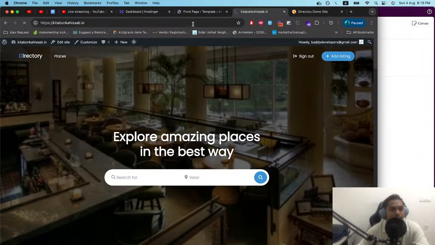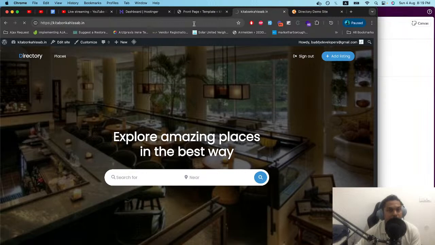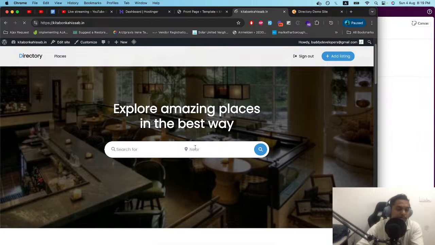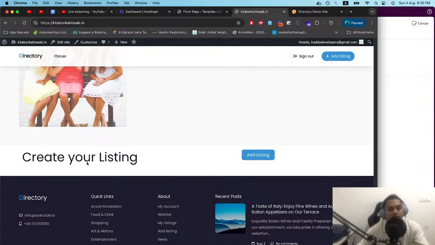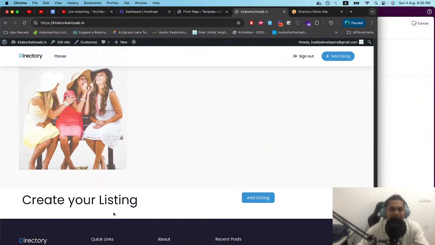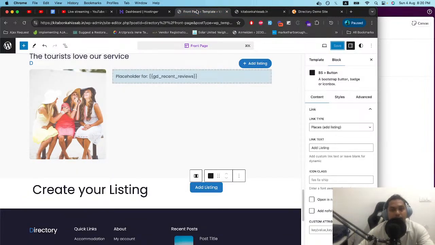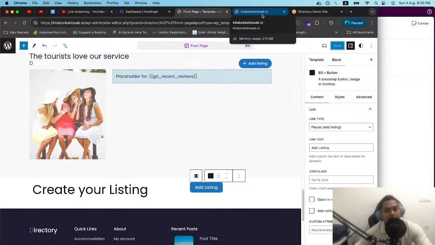If I go and refresh my home page to see if it is reflecting or not, there you go. You have this block reflected here. You can design it better, but I've just given a glimpse of how you can set it up. I'm not explaining it in detail here. I will create an entire series on this in the coming future, but for now this is how you can customize this home page layout.